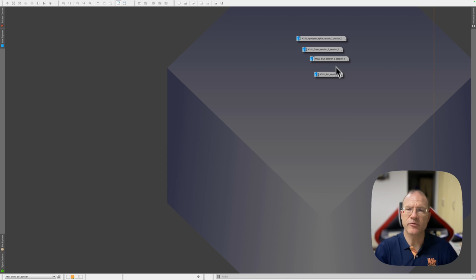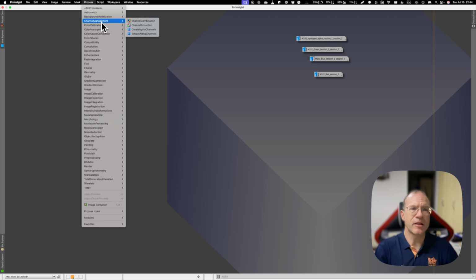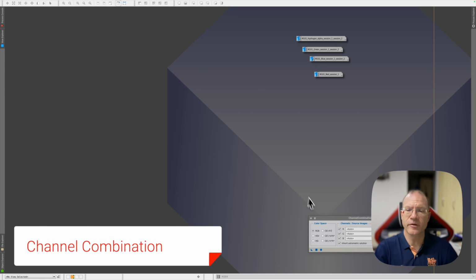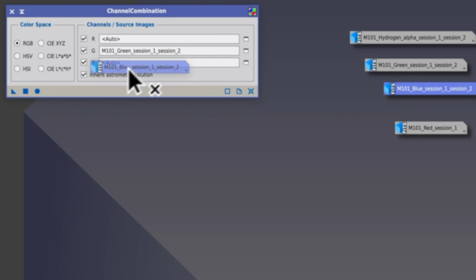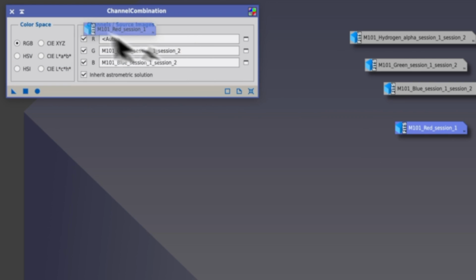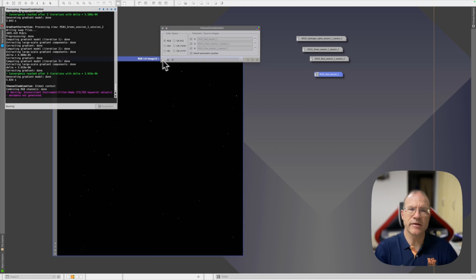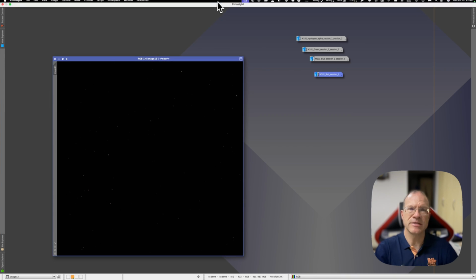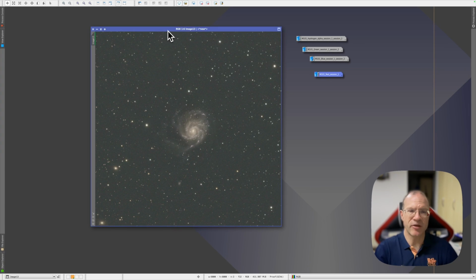Now we have actually to combine RGB so that we get the RGB picture. For that we take channel management, channel combination. We drag and drop the 3 pictures in here at the right place. R red, G green, B blue, that's fine. Click on the circle here. And in a second, we have here a very nice RGB picture. Don't delete yet the individual emissions, you will still need it.